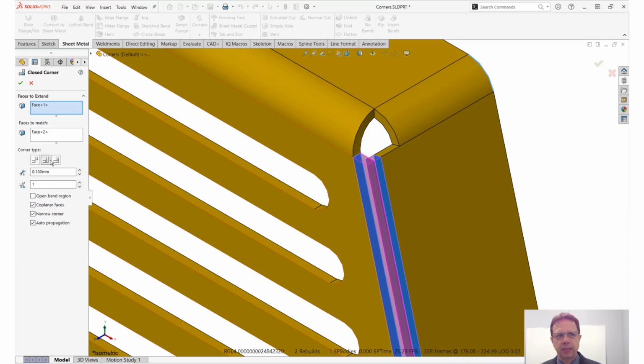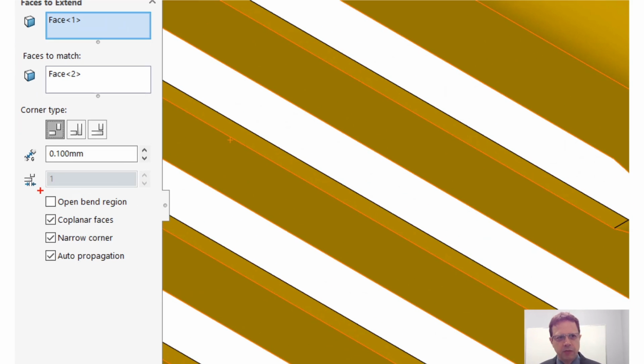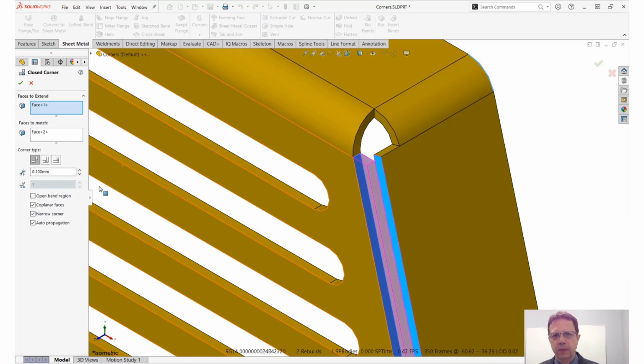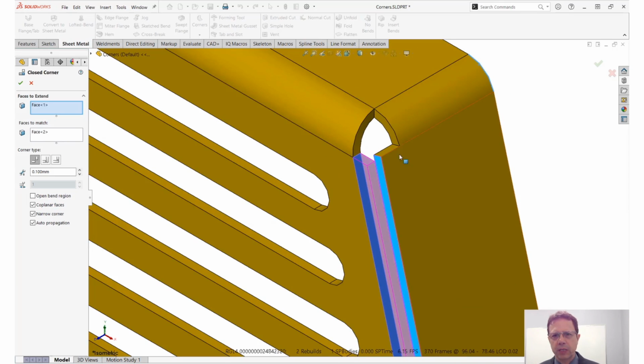I can have the butt option and I can specify the gap between them. As you can see here, all kinds of options for overlapping one versus the other, or butt. The most interesting option here is selecting if you want to leave the bend region open or closed. Right, so the question is, what do I do here?